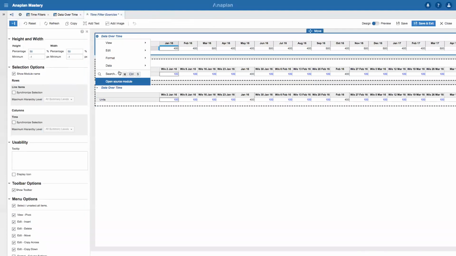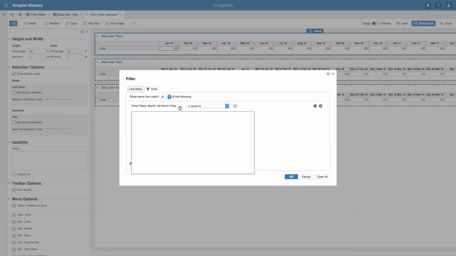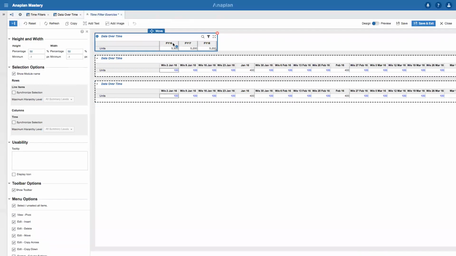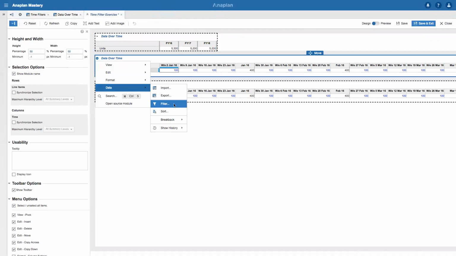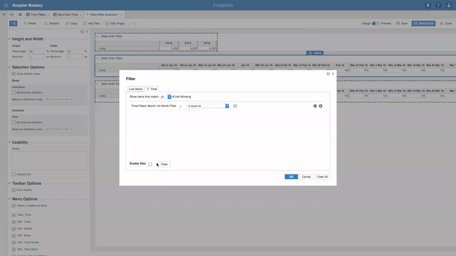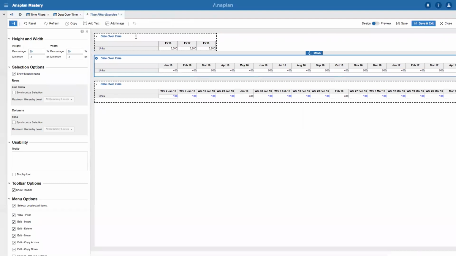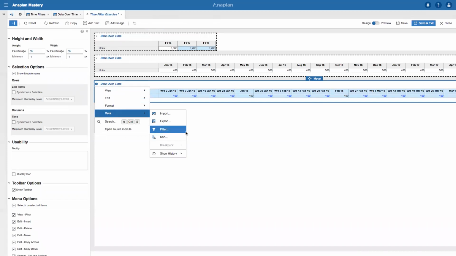We're going to filter this one as well, and this is going to be by year. So it only sees year. This one's not working. Let's try enabling the filter. I should probably try to remember that. So we've got year, data over time by year. We've got data over time by month and data over time by week. And this one's not working either.